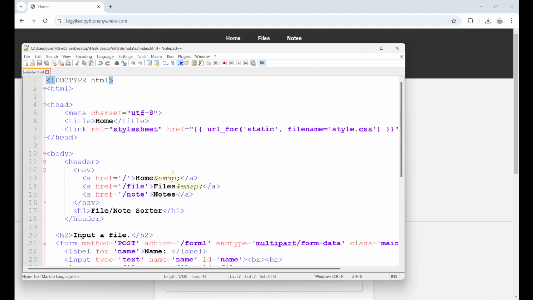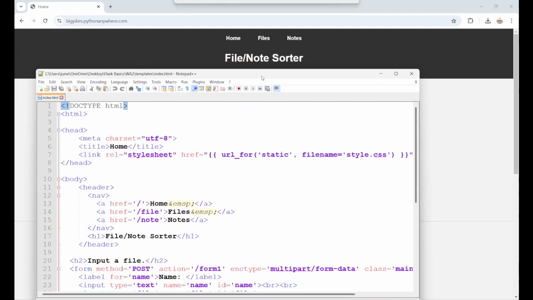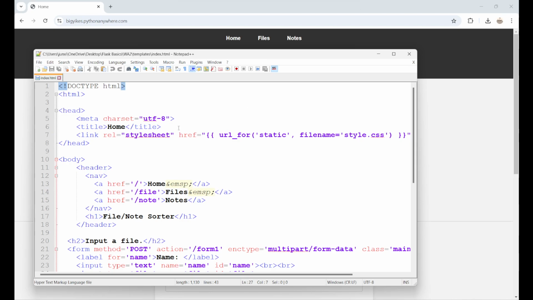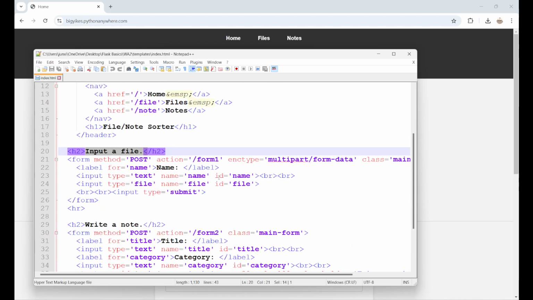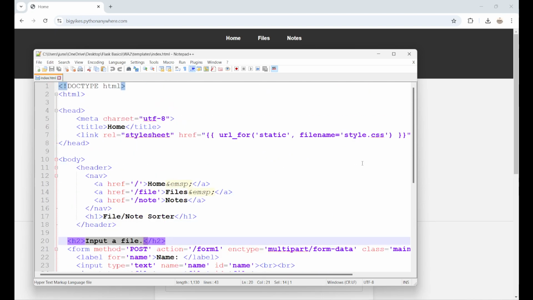Wow! This is my code for the front page, the home page, the best page. If you can tell, it's pretty standard, nothing much to see. You look at the file notice total, input a file, write a note. It's all written out here. It's actually just a bunch of forms. It's the CSS that makes it look nice. So, yeah, not much to see here.